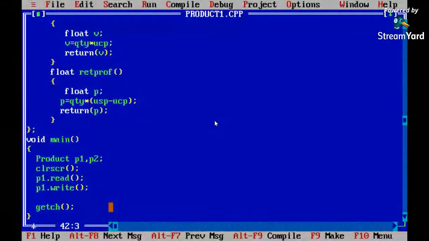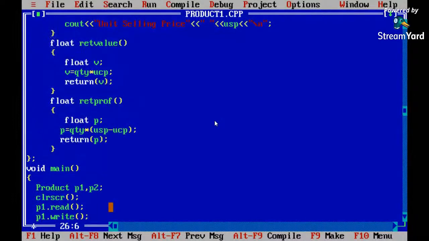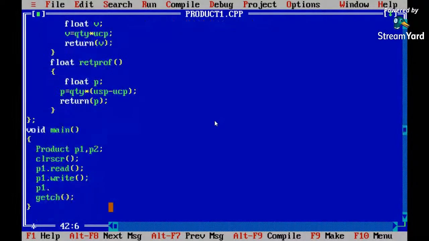Now when p1 calls the function RET value, it will get the total return value. What is the total price of that function? So RET value. Now one variable we require to declare here to receive this, so float p underscore value. Because of the function's return value, we require one variable to store that value.